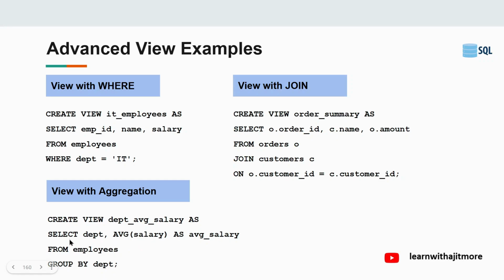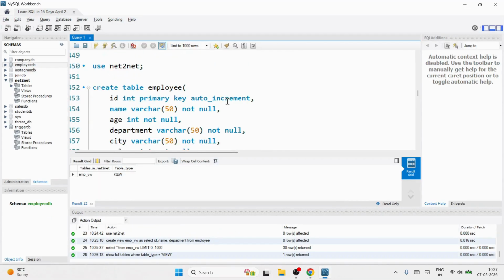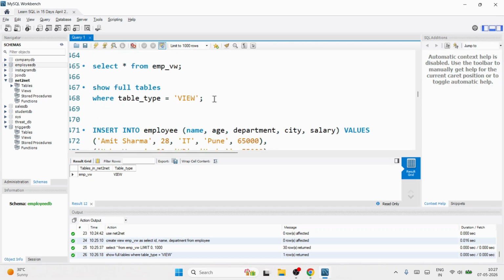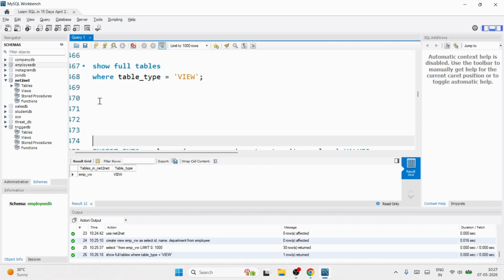You can have a view with aggregations also, in which there are aggregates as well. See, select department and department wise average salary from employee, and you're grouping it by department. I'll create it here. See, department wise average salary I want. So I'll create a view like that.